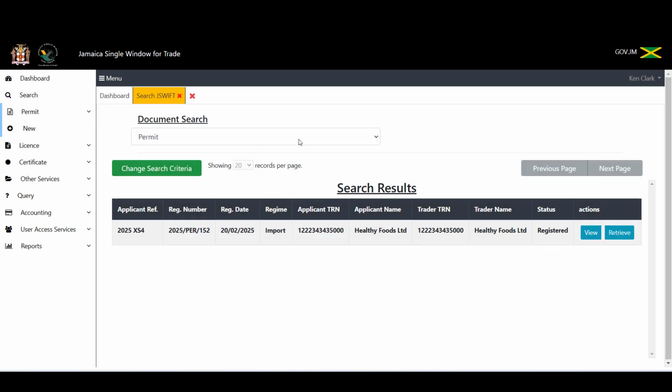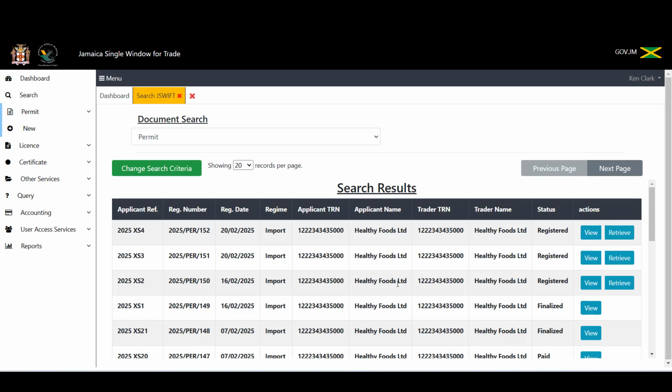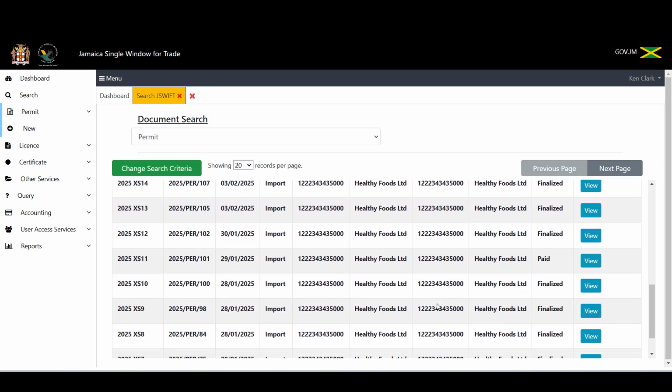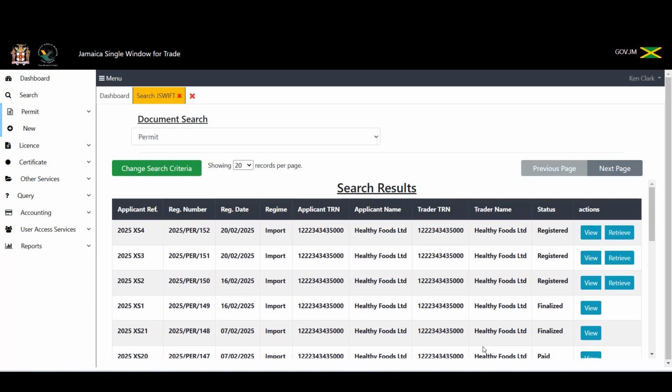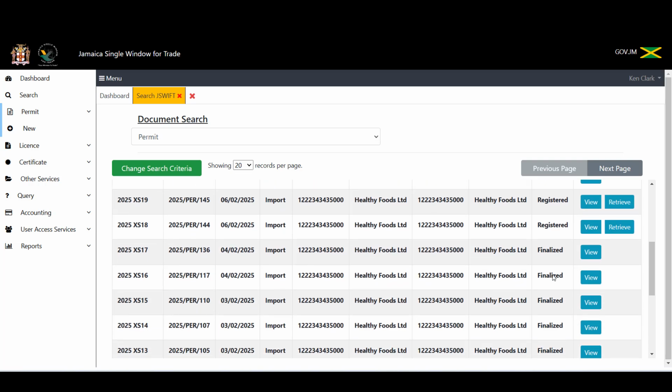Now, what if you have multiple documents and you want to see the status? Let's change the criteria. Let's look at all our permits. When I click search, these are all the documents I have at various stages. Registered. After payment, my status will show paid. And once the application is finalized, my status will say finalized.